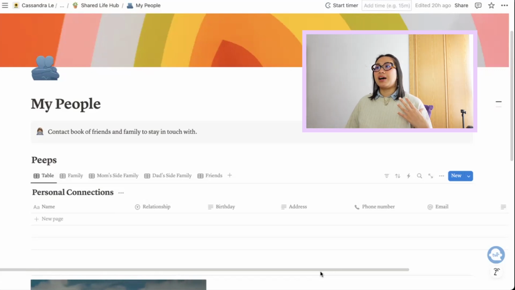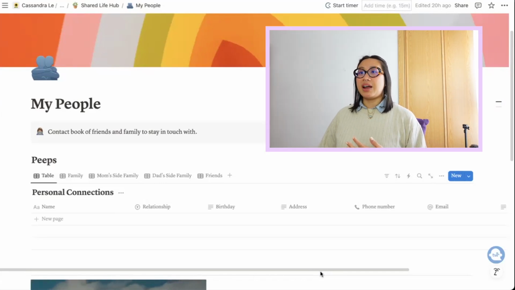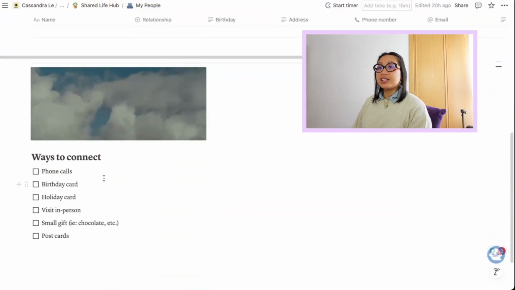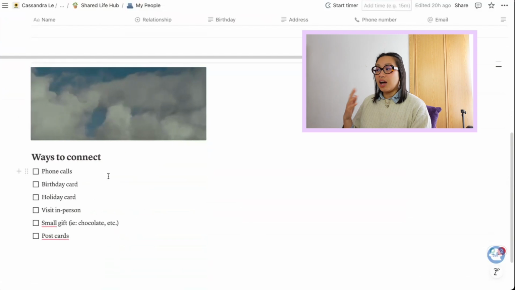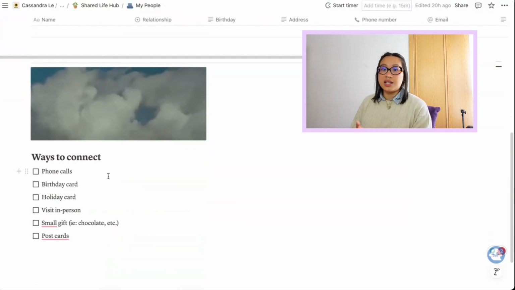So I write down my mom and dad, my sisters. I write down their birthday, their address, their phone number, their email, and any specific notes. And then I also do that for my mom's side of the family, so my aunts and uncles and my cousins, my dad's side of the family as well, and then my friends. So down here, actually, I have ways to connect, and they're reminders for me of ways to maintain contact with folks in my life.